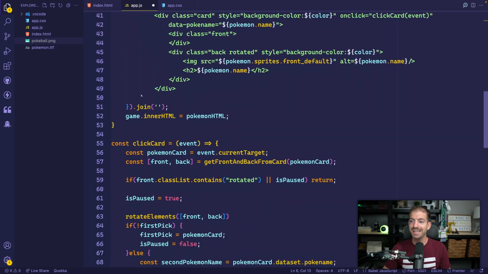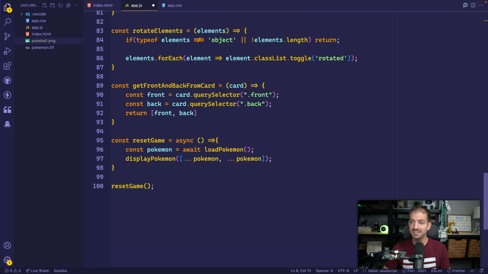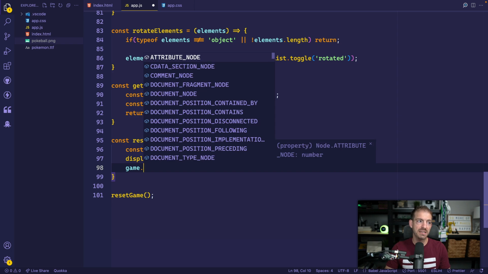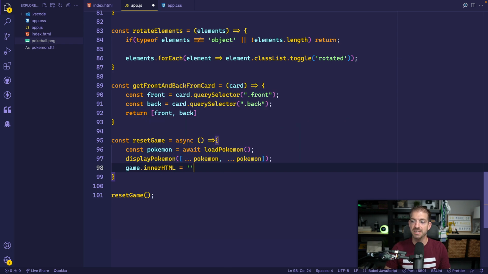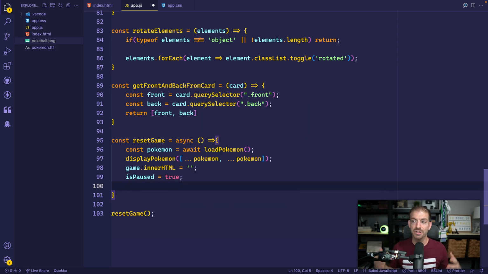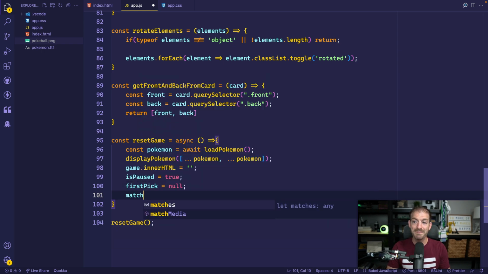And another thing we need to do inside of our reset function is go ahead and initialize those variables. So inside of reset, we want to make sure that those properties are set accordingly. So to be safe, we're going to take our game and set the inner HTML to be an empty string. We're going to take is paused and set it to true because we want to make sure they can't click on something until it's actually there. We want to set the first pick to null. We want to set matches back to 0.